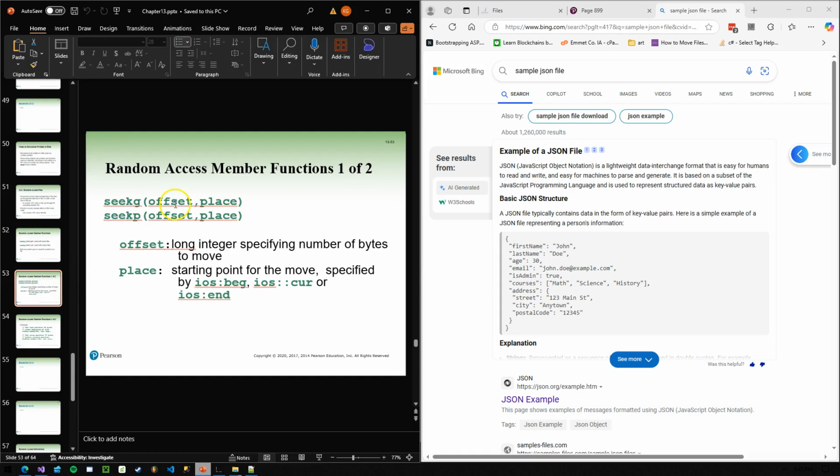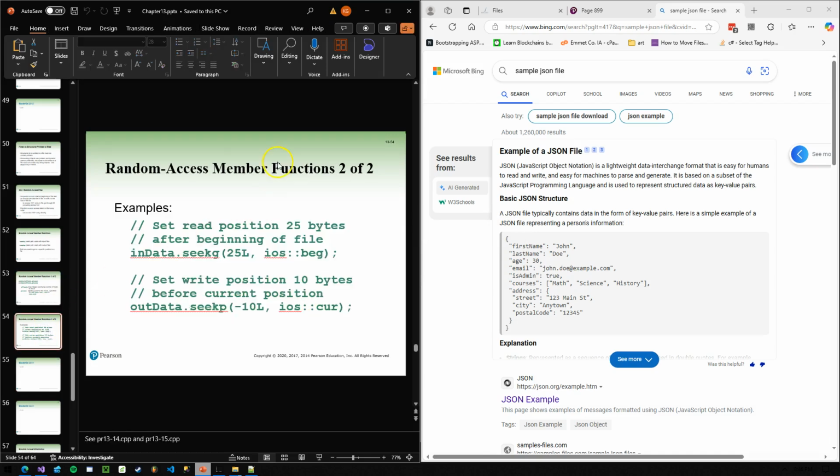We already talked about the offset and the place. So the place is like where you're starting, and then the offset is from how many spaces or slots, I guess, from the place do you want to go. It's an integer specifying the number of bytes, not places. I should be more specific. Number of bytes to move from the place. And the starting point could be something like this. Beginning, current, or end. Here's an example.